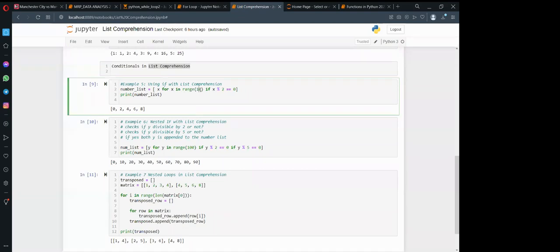If I change this to 20, you can see the list has been adjusted. Those are basically even numbers. What this statement means is that when you divide the number by 2, you get 0 as the remainder. So those are all even numbers.